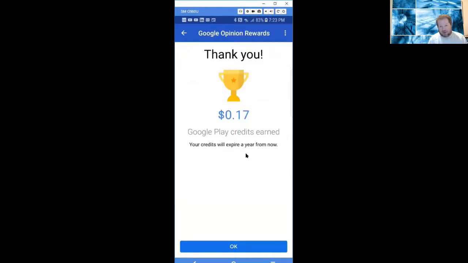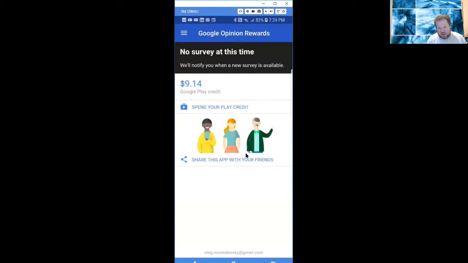So as you fill out these surveys on Google Opinion Rewards, Google actually puts a credit balance into your account, and these things will expire a year from now. It says right there on the screen. But in the meantime, you can use them to buy books from Google Play. You can buy movies, and watch movies. You can buy music, whatever you want to buy. You can buy it using this Google Play credit.